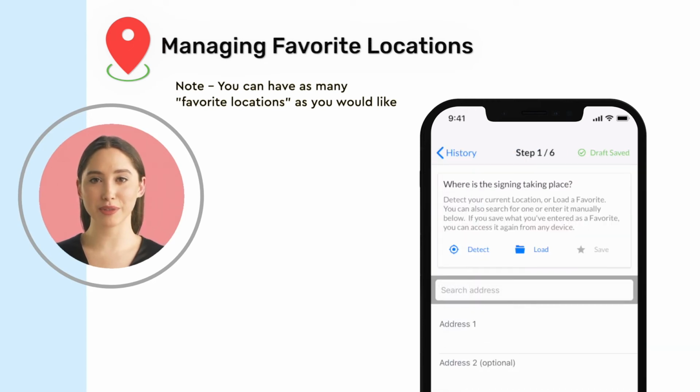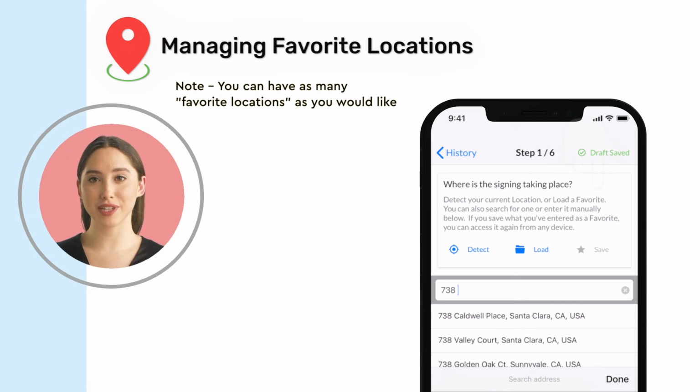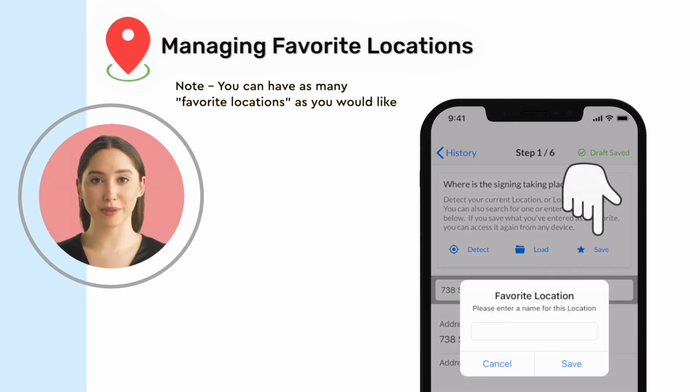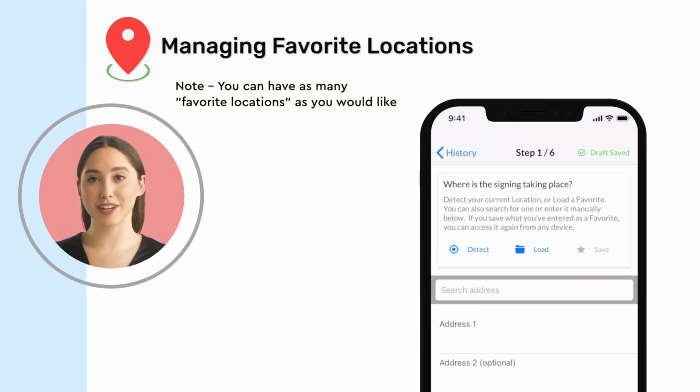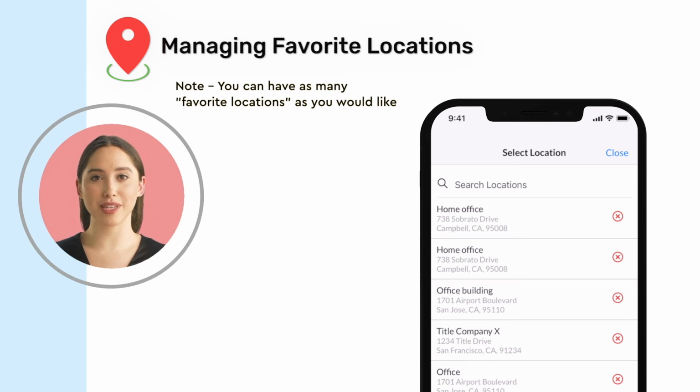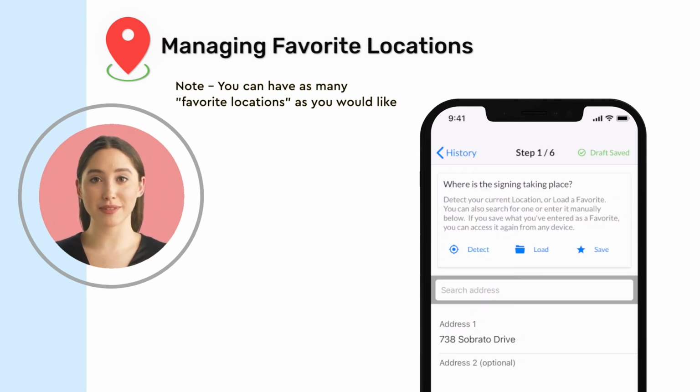You can also add a location to your favorites in the middle of an entry during Step 1 by filling out the location fields and pressing the Save button. To use one of your favorite locations while creating an entry, simply press the Load button towards the top of Step 1, and then select which location you'd like to use.